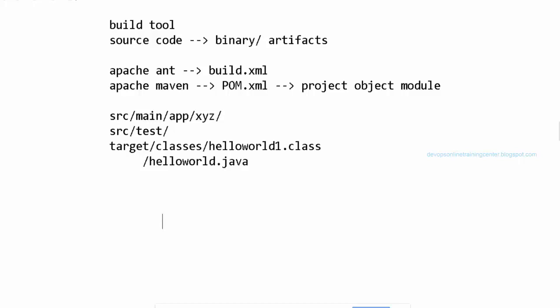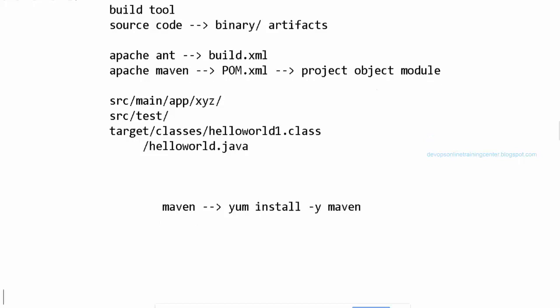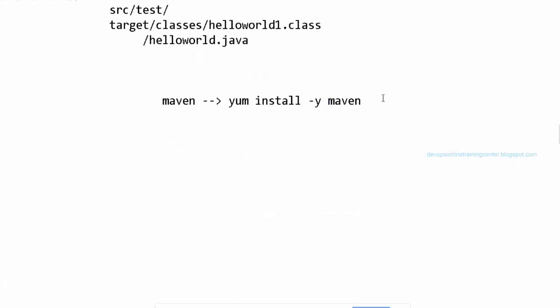So how do we install Maven? yum install -y maven. This will install Maven in the machine. Once we install it, what do we type? mvn is the command. mvn is the command to execute Maven. So you have source code.